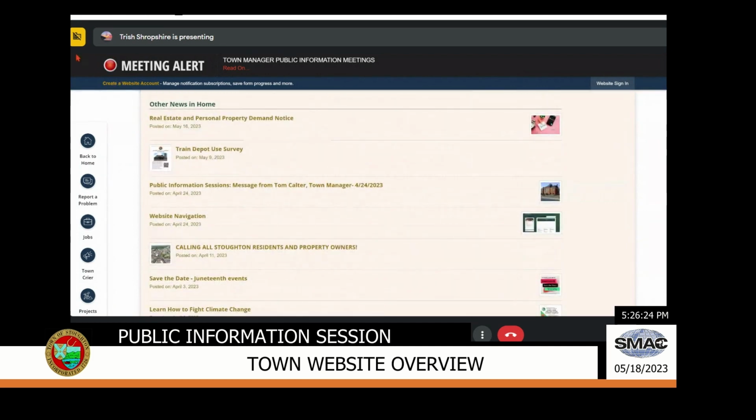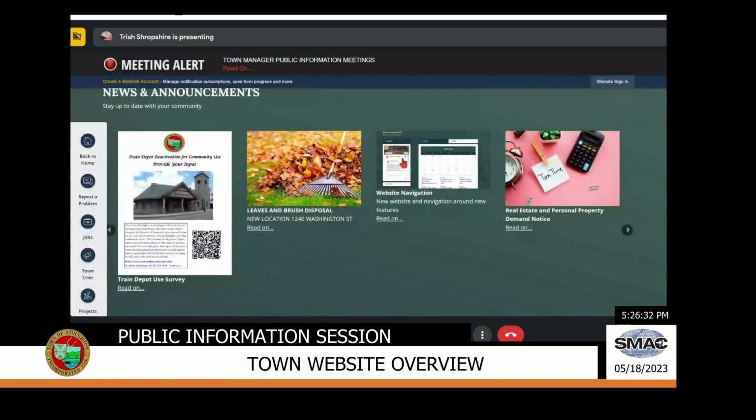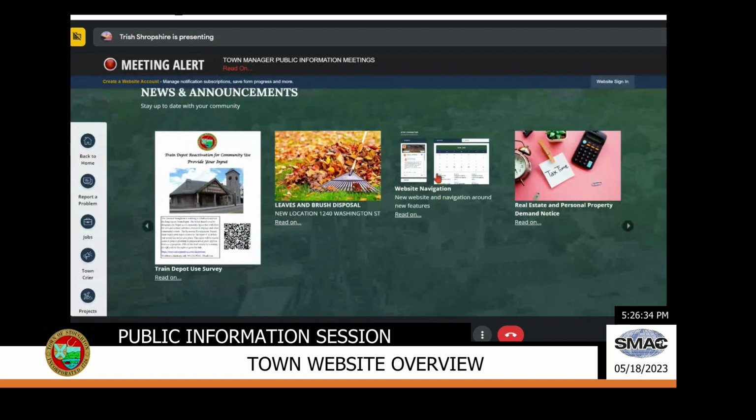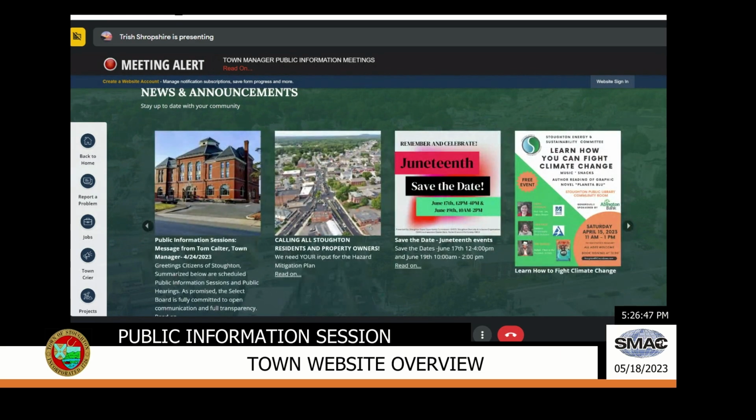We have public information sessions, and I'm hitting the back arrow just so I can show you the pictures. This was just something I did, website navigation, real estate personal property demands, that the real estate was due May 1st. I can click the right arrow and see previous messages. This is Tom Coulter's article on information sessions, which is the same that's on the top of the page that I went over.